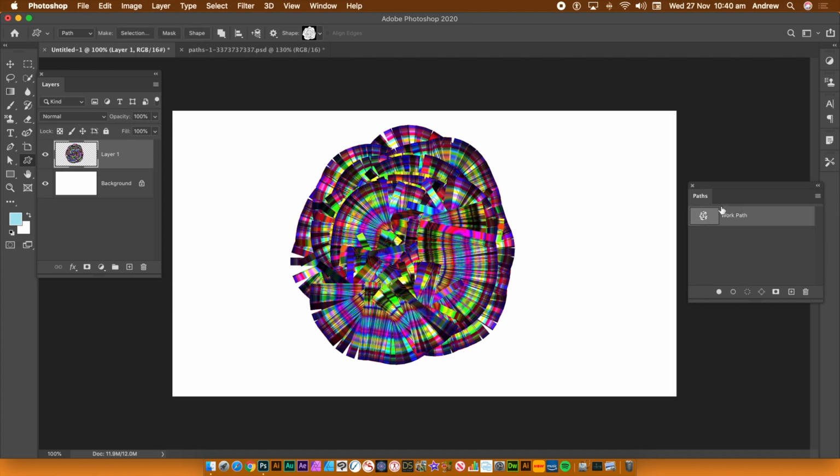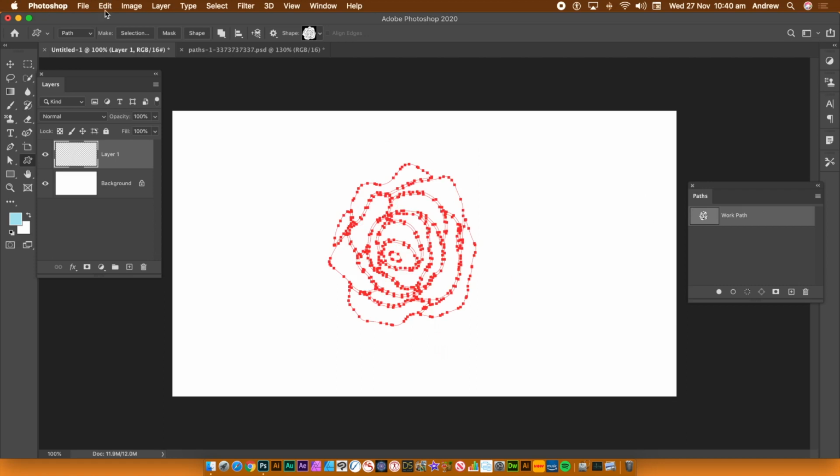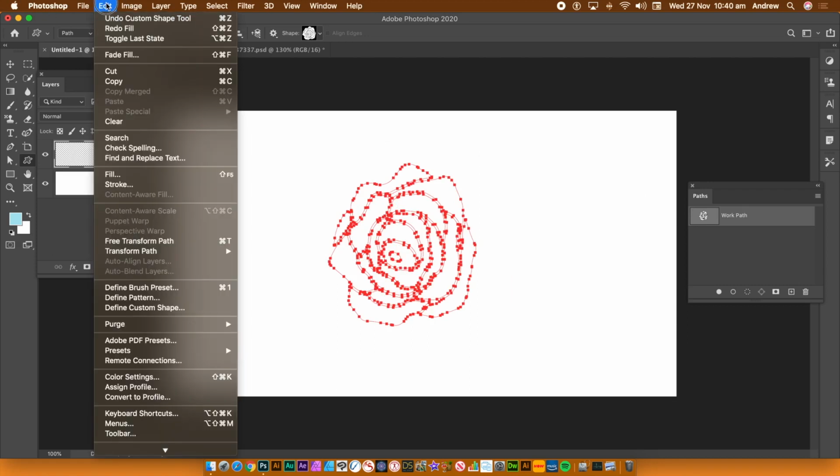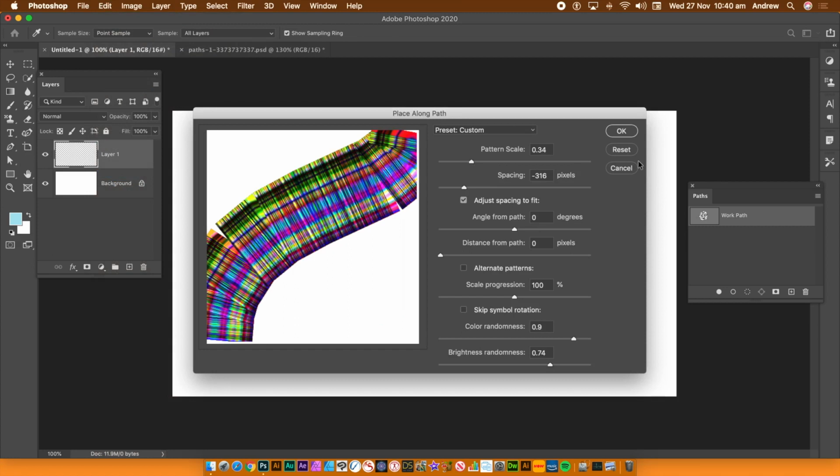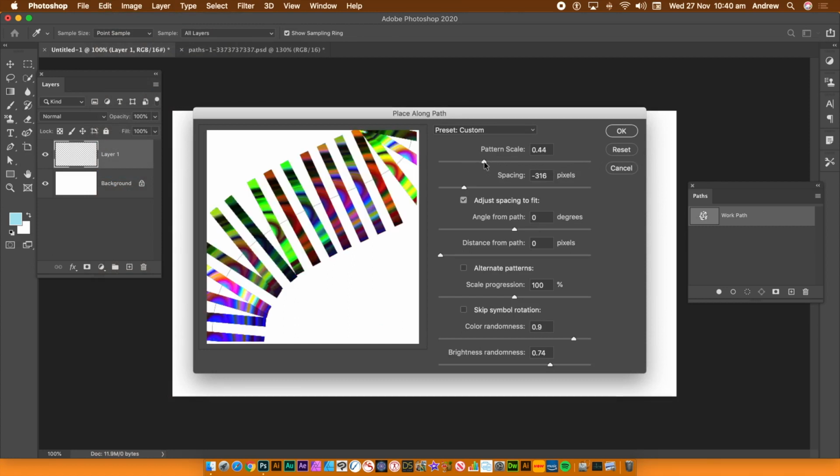Now if you want to reuse it again, just click on the work path so it's active again and undo. You can always, or just keep it there, perfectly okay. Edit and fill. Click OK. And you can change the pattern at this point, but you can't do it once you're in the next panel. Change the scale again.